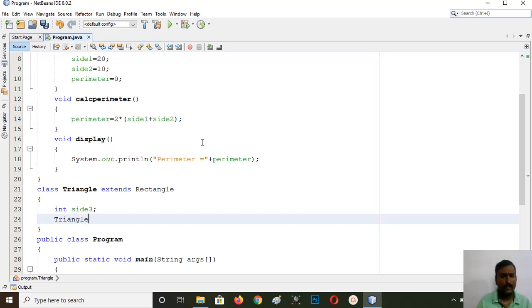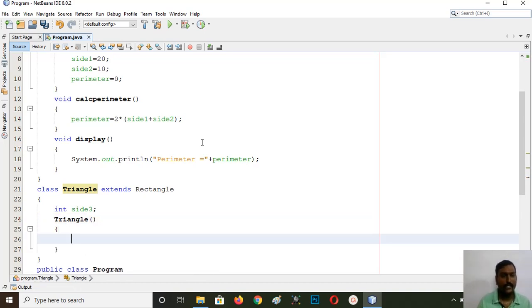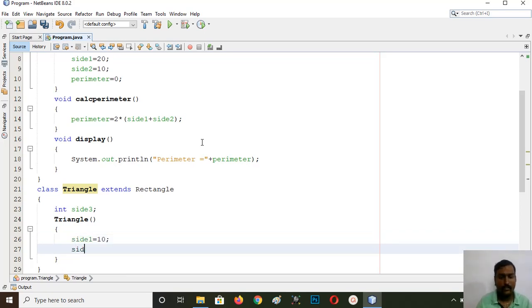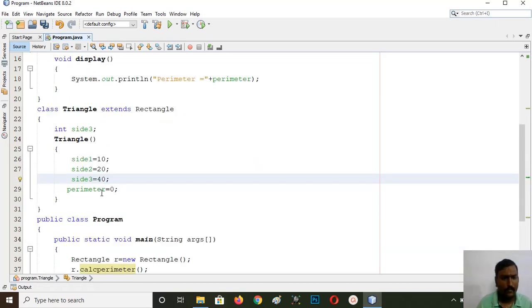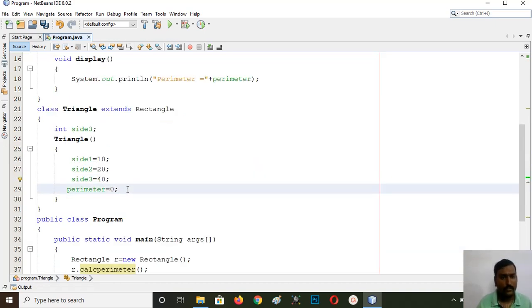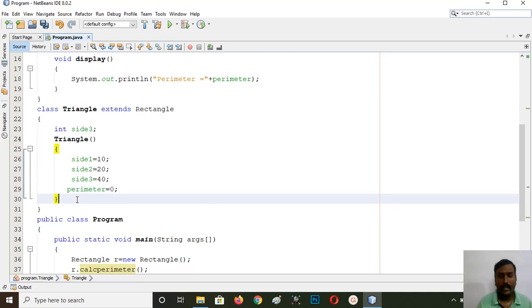Next I am going to define the constructor for the triangle class. Constructor is a special function which does not have any return type. I am initializing the side 1 of triangle as 10, side 2 of triangle as 20, side 3 as 40, perimeter is equal to 0. So I have defined the constructor now.